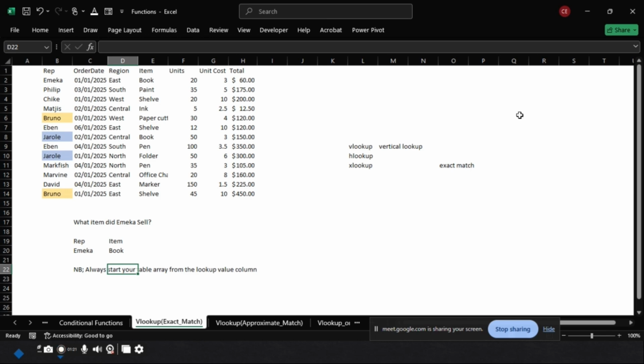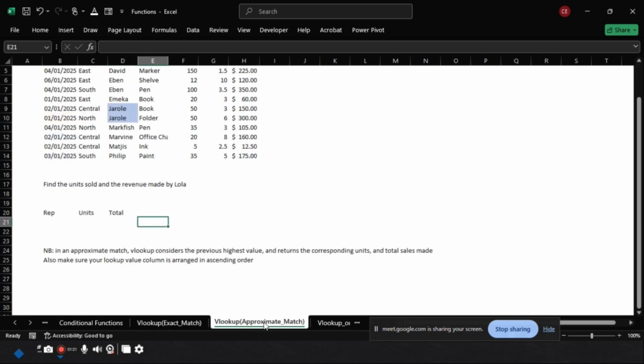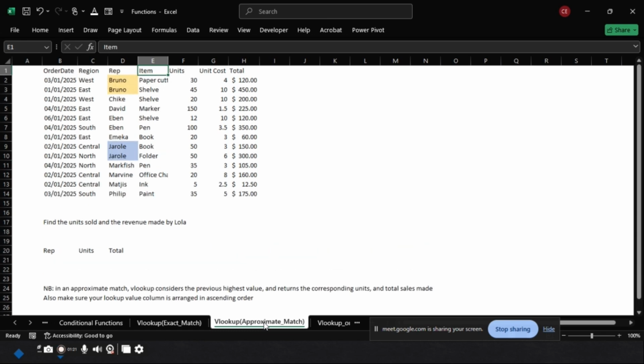Let's move. I want us to treat approximate match, because our time is almost going to close. You get that, right? So now approximate match. Why do we use approximate match? See, watch what is happening here. It says find the units made by Lola. Look at your rep. Do you see Lola there? Is Lola there? No.